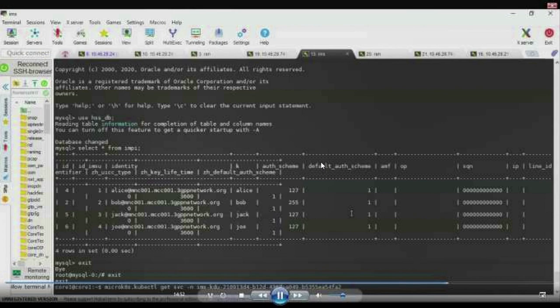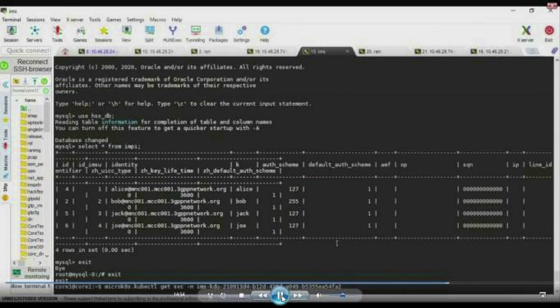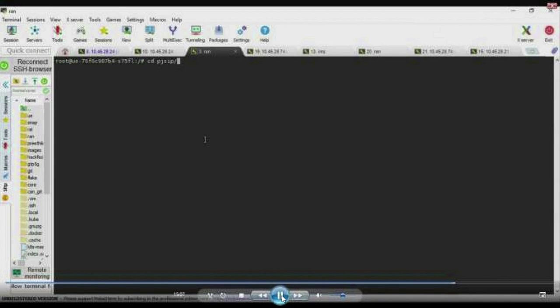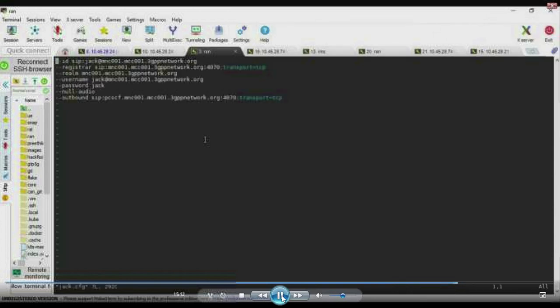So let me next move on to the SIP calls from UE. So this here is the list of IMS pods where we can see that the PCF IP, which is the IMS IP, is 10.45.28.46. Okay. So here as the SIP client, we'll be using PJSIP. It is already installed in the UE. So I've opened a configuration file for the user Jack, which we added as a day 2 in IMS. So this Jack is configured inside the UE pod.